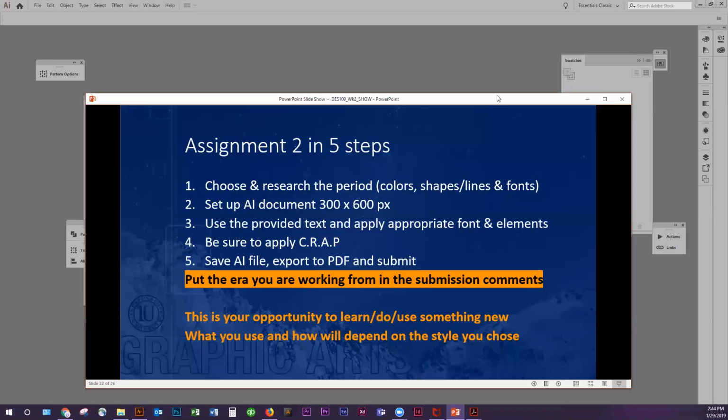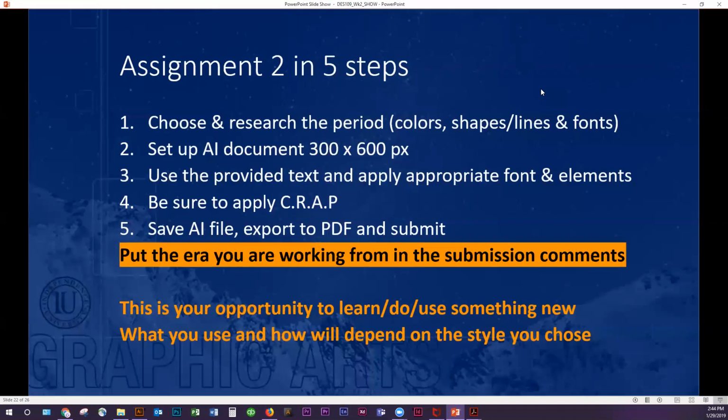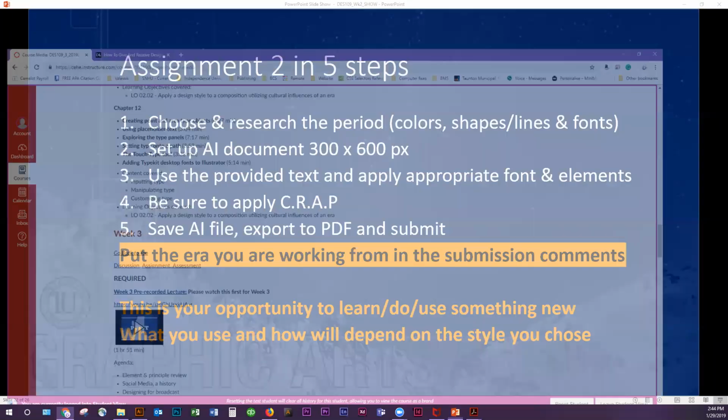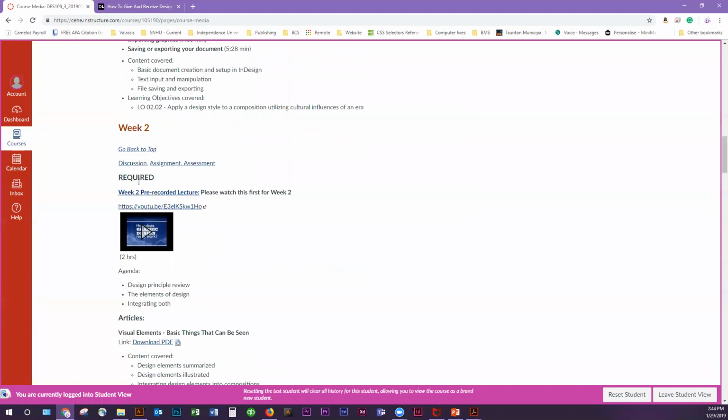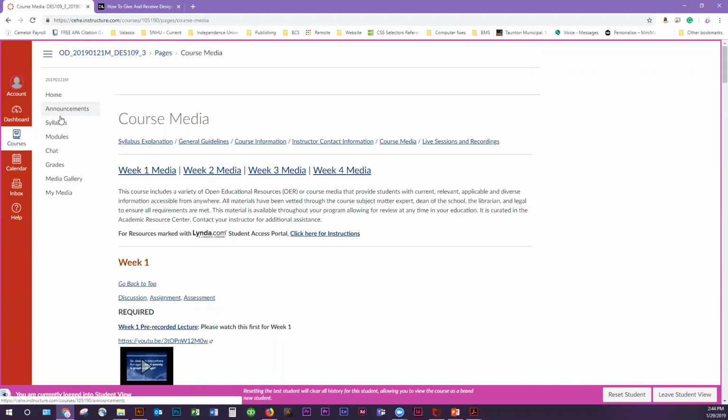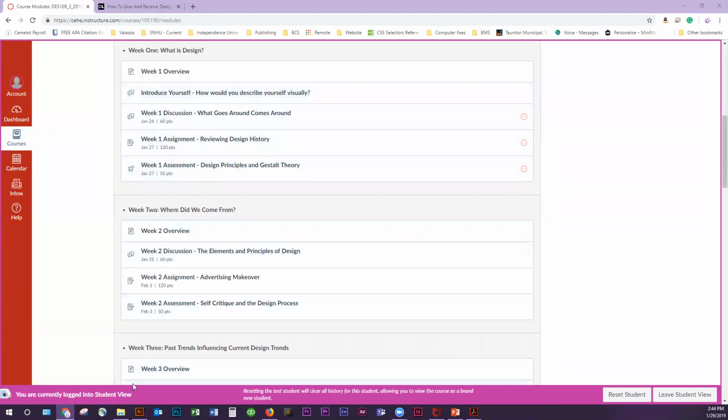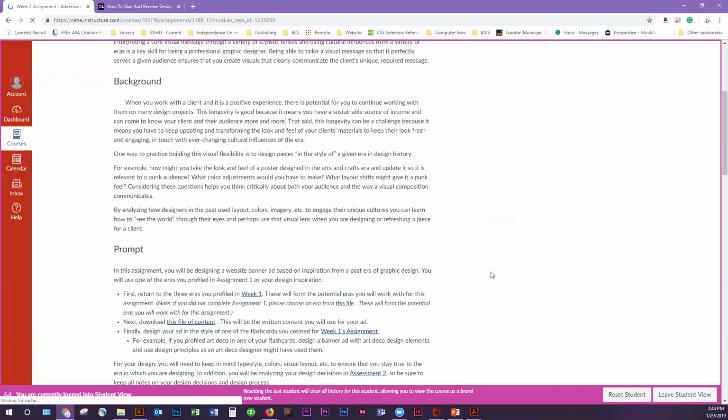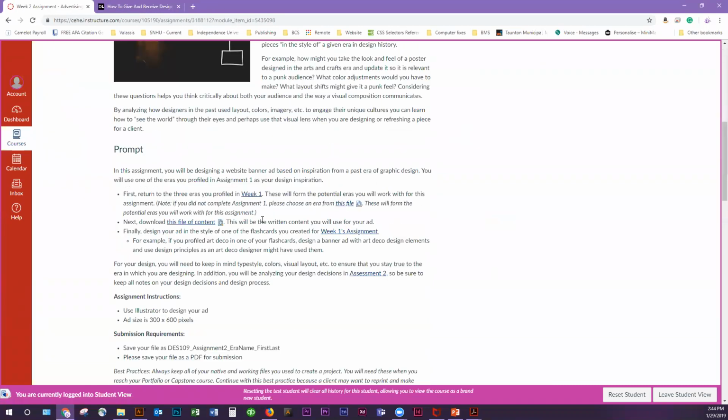Okay, here we go. I have Illustrator all squared away. So now in this assignment, if we go to the page, modules, and we're going to go to week two's assignment, the assignment makeover, or the advertising makeover, excuse me.